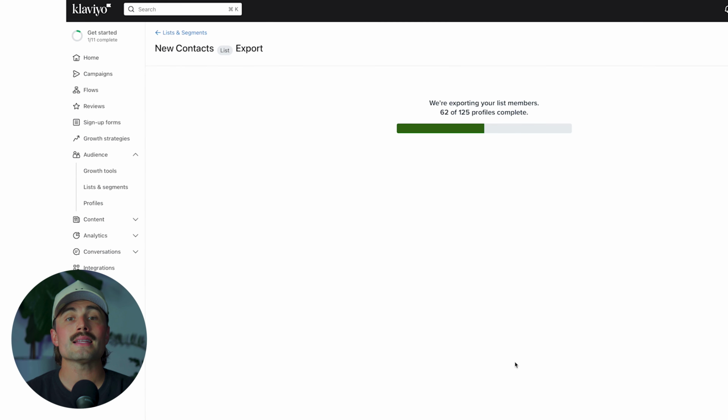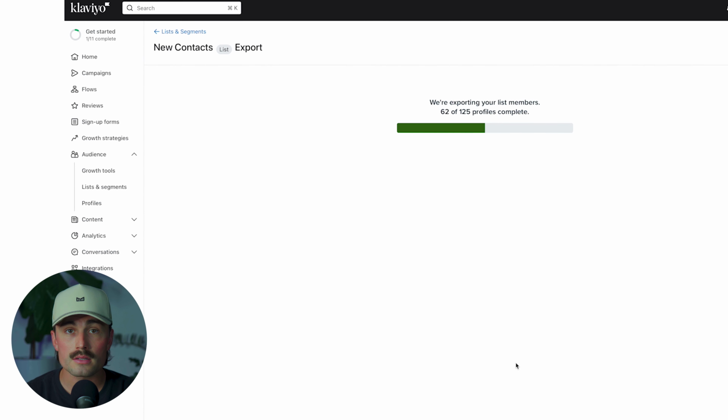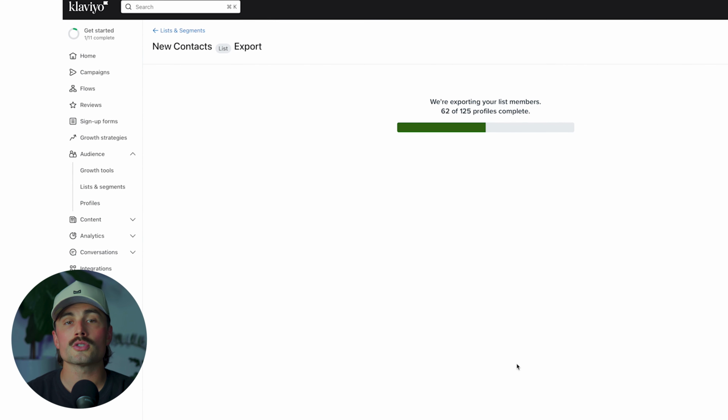So the export process might take a few minutes, especially if you've got a large list. Don't worry if it's not instant, it's normal for larger lists to take longer.